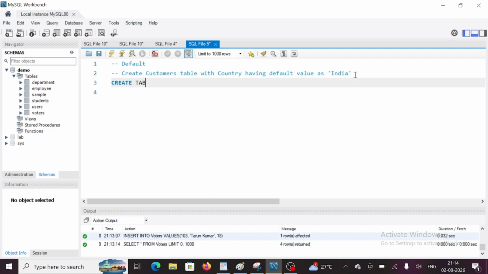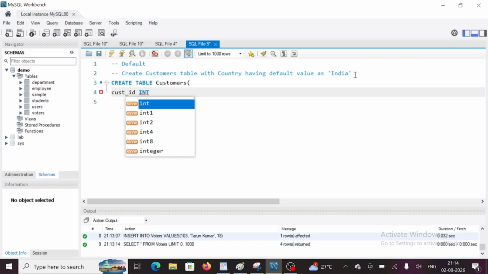Create table. How will we create the table? The table name we have to provide: customers. Then the first column will be customer ID. Then ID will be integer. Then ID will be primary key guys, right? ID has to be unique.